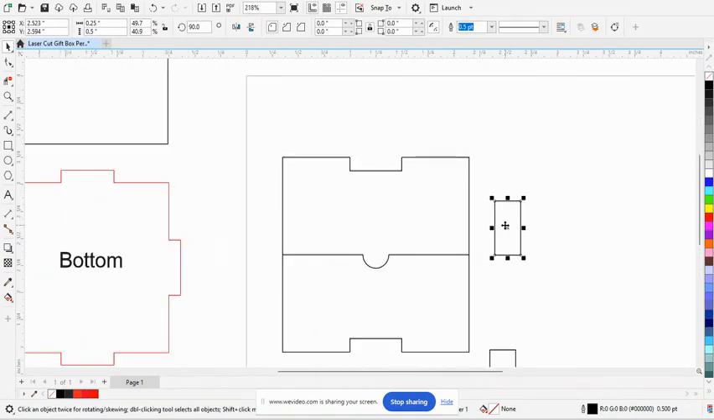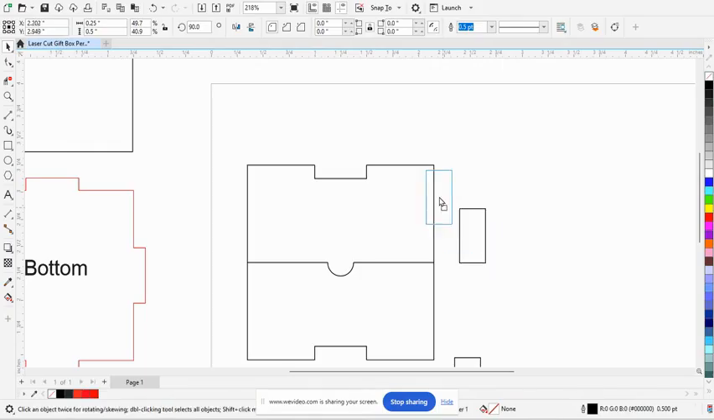All right, so what we want to do is midpoint this somewhere on here, but you'll notice it doesn't tell me where the midpoint is because it thinks that the midpoint is now that node there. And we can't just guesstimate it. If it's off by even a fraction of an inch, the box won't fit together. So we need to find a midpoint here.